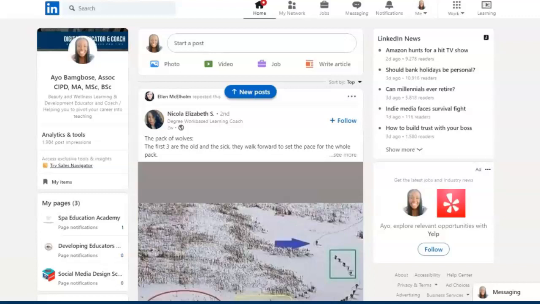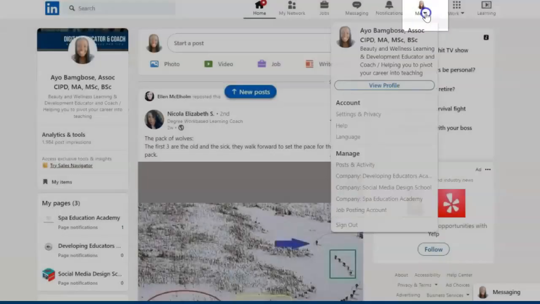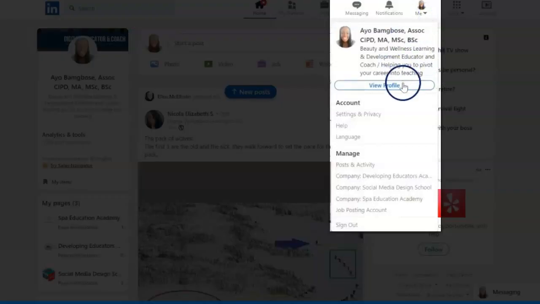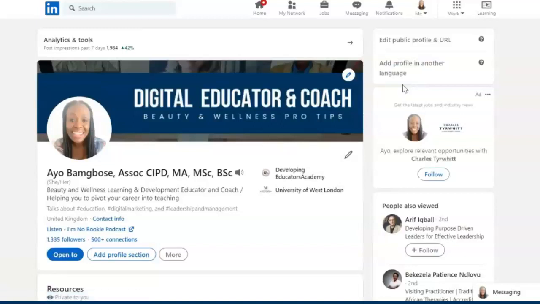So you will literally land on here. This is your dashboard, your main feed. What you want to do is go to your profile picture. You can see it's at the top towards the right-hand side, and it says Me. If you select that upside-down V shape, and then click on View Profile, this will open up your actual LinkedIn profile.